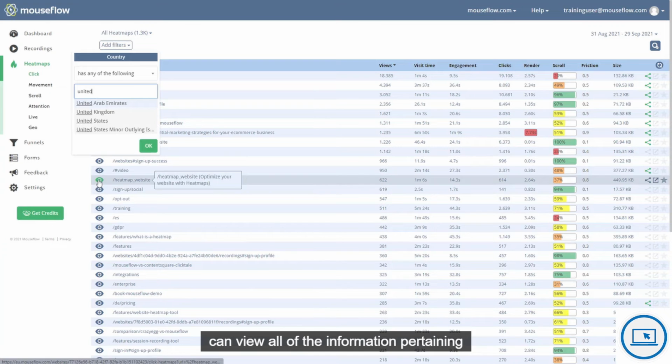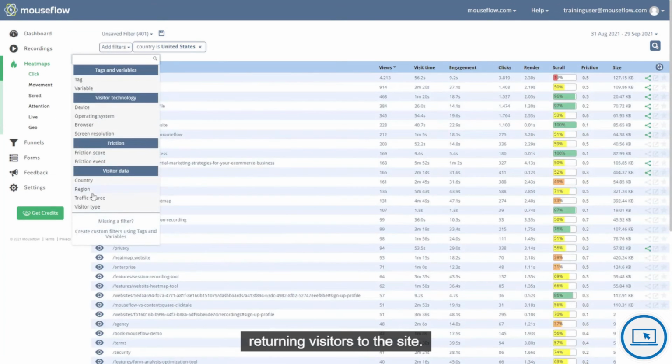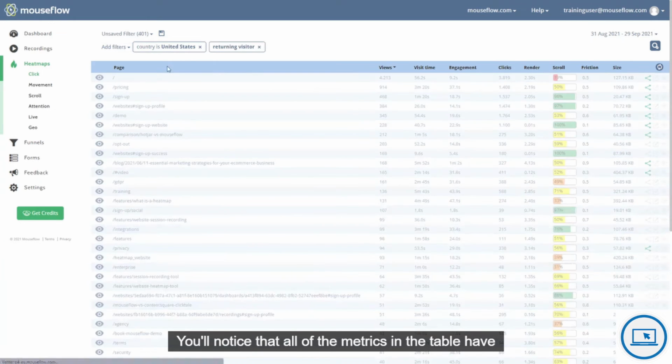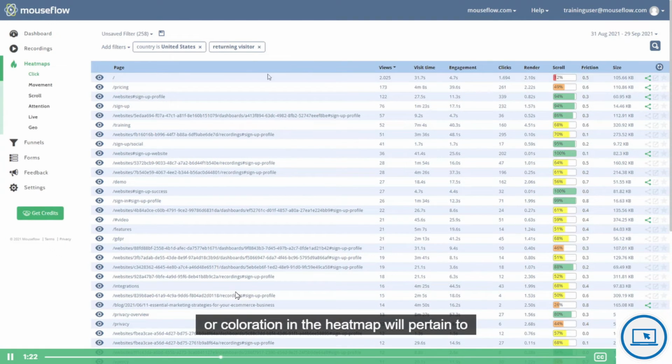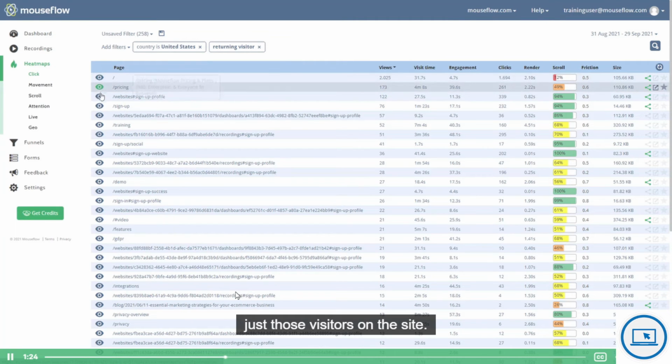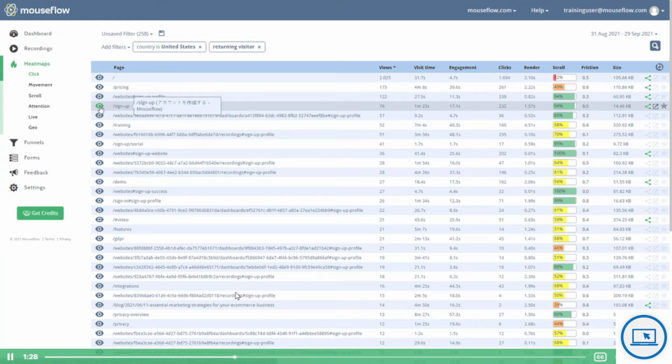All of the information pertaining to visitors from the United States who are returning visitors to the site. You'll notice that all of the metrics in the table have automatically been updated, and when you click to view the heat map, the data or coloration in the heat map will pertain to just those visitors on the site. This is great when you want to get really fine-tuned in your analysis.